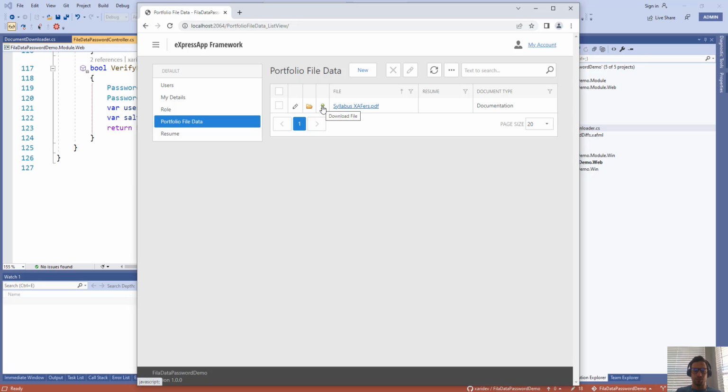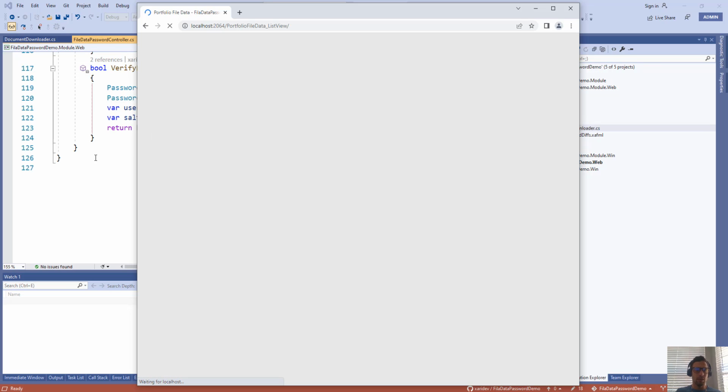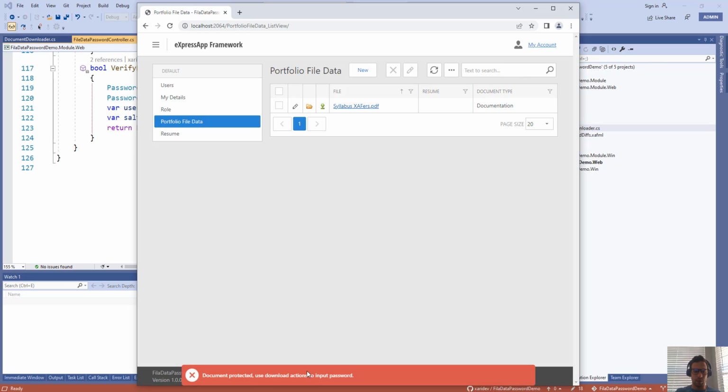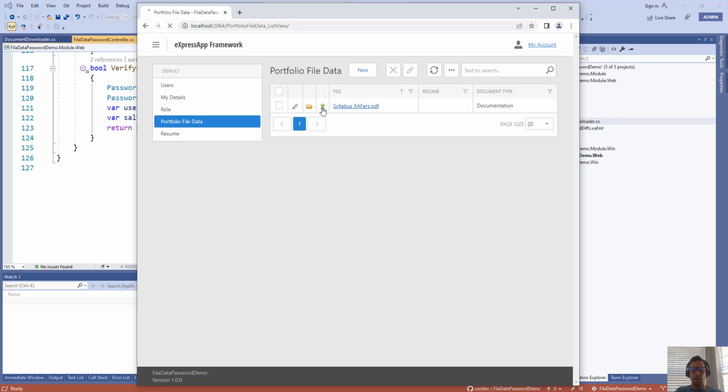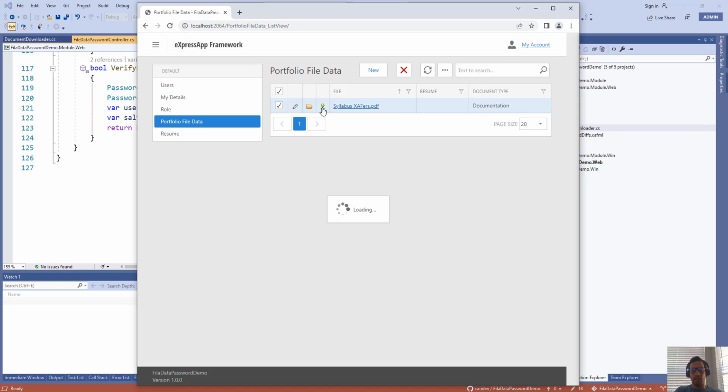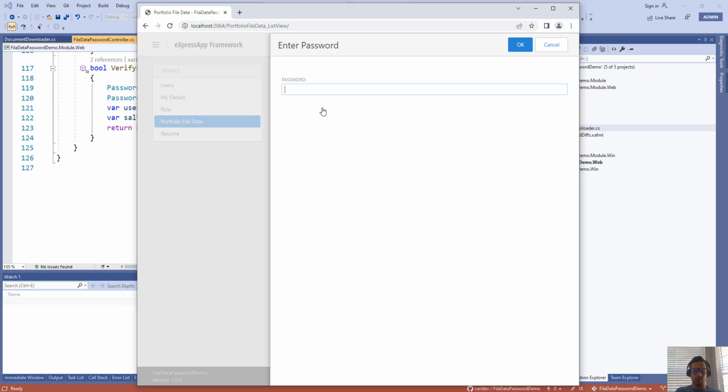And if we try, the first thing, let's somehow intercept the built-in action from XAF, and when we're trying to click the hyperlink to download, we're giving a message to the user. Okay, the document is protected, use the download action to input password, or any other wording that you guys see fit. But if we click one of our actions, it will open the detail view to input a password.